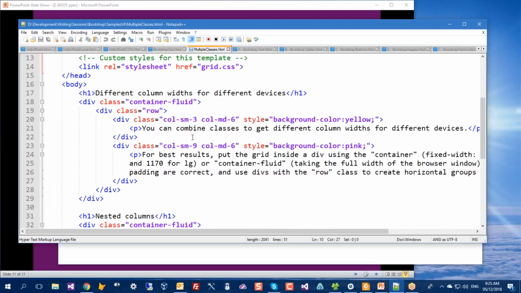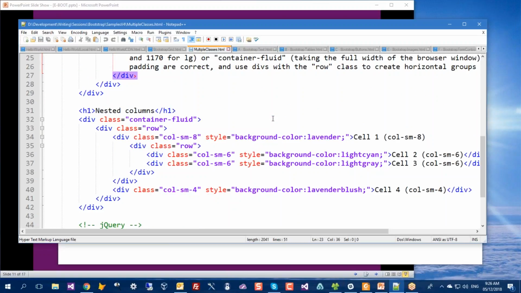So here we're going to specify that on a small form factor, we're going to use 3 columns. On a medium and higher, we're going to use 6, and then 9 and 6. So again, remember they have to add up to 12. So for small, it's 3 and 9. For medium, it's 6 and 6. That's inside of a container fluid. That's inside a row.